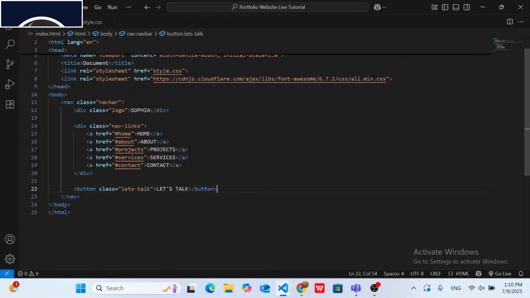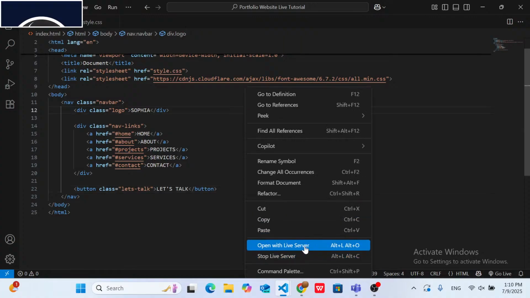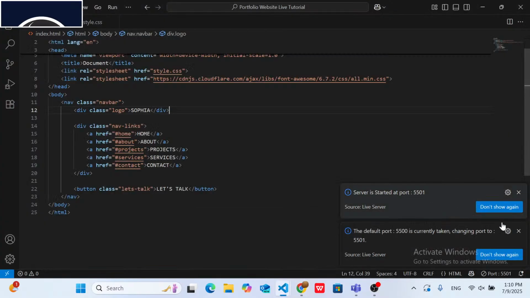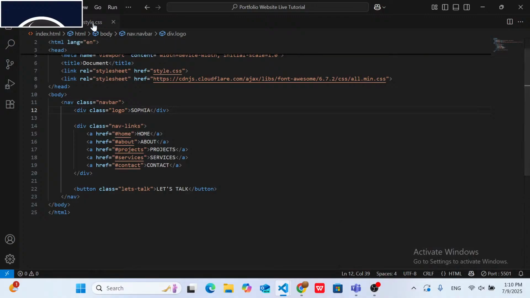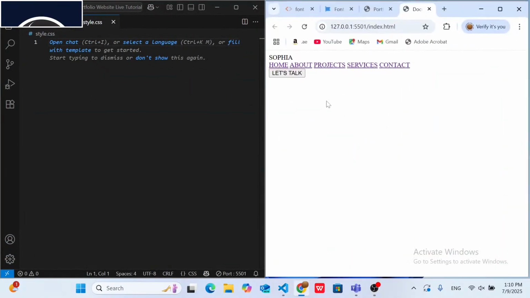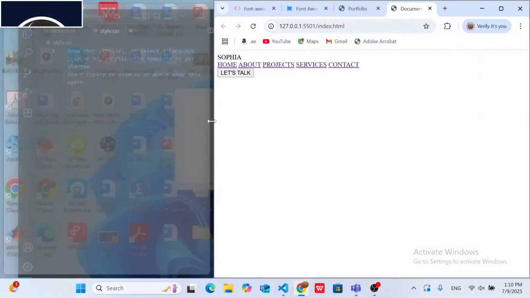So for the button, I think I already have the contents I'll be having for the navbar. Let's see what we have in the browser. So now I'll be styling them. I'll be styling the navbar in CSS, my CSS. Let me split the screen for nice view.